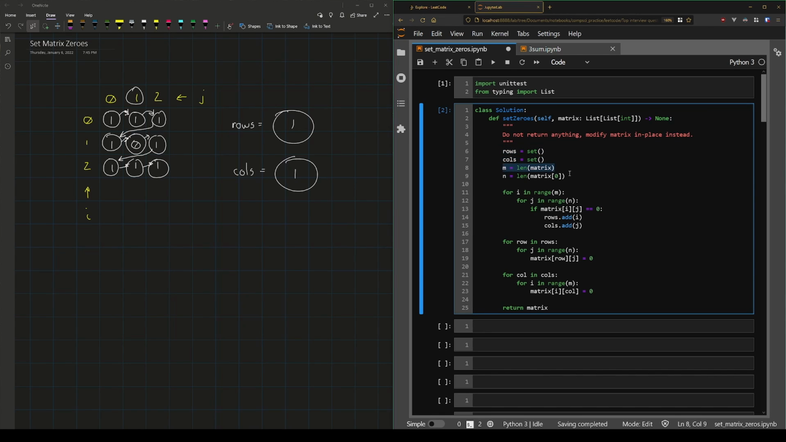Then these are just convenience variables. It's an m by n matrix, so m is the number of rows, n is the number of columns. For every index in m, which is the number of rows, and every index in the range of a given row, which is the number of columns, check if that element is 0. And if it is, like I said, I add the row index of this element to our row set and the column index of this element to our column set.